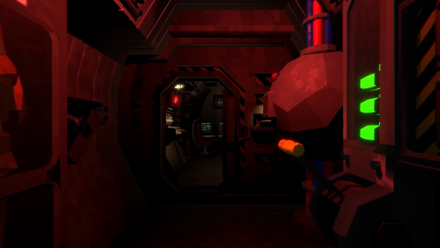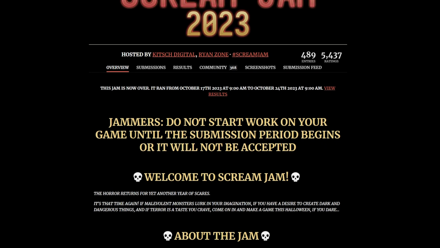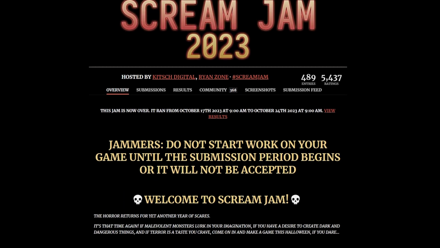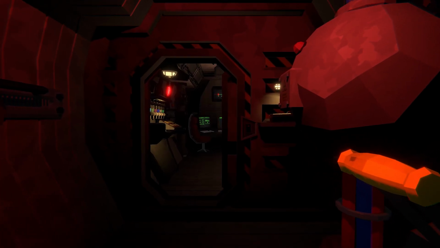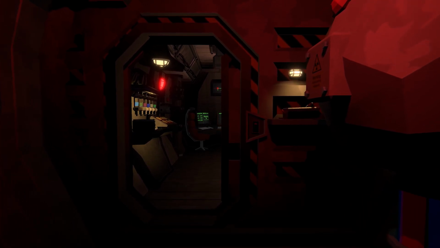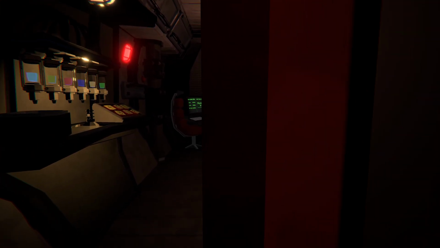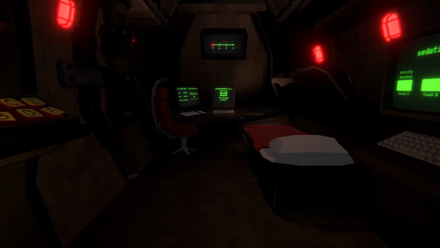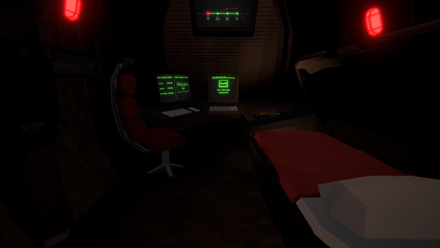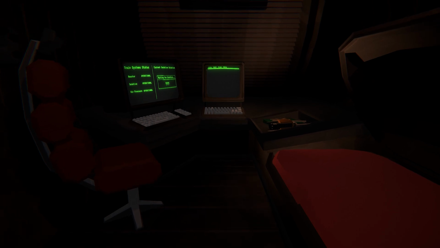So this game was actually made for the Scream Jam 2023 in October last year, and the vast majority of the game was made in about a week, and then between October and January, that's when the rest of the game was made, including all of the marketing and all of the release stuff and the tutorial, a bunch of stuff to make the game feel a bit better.